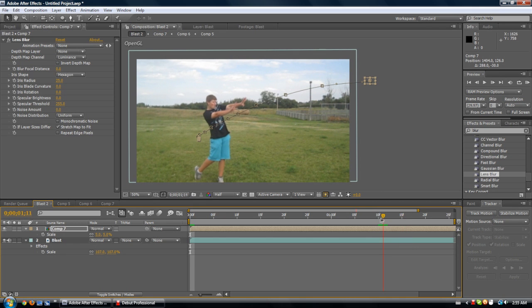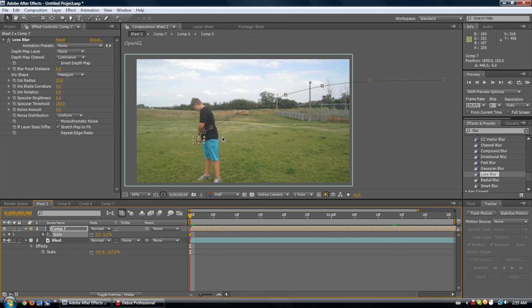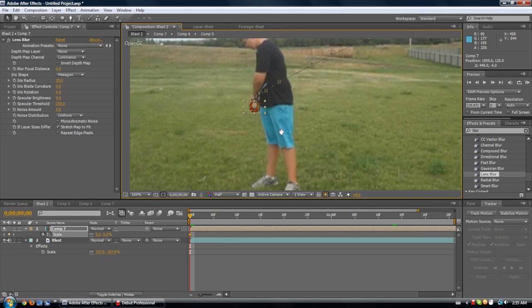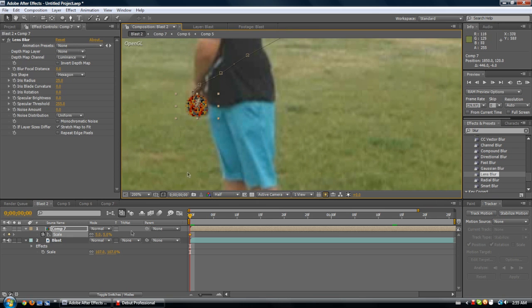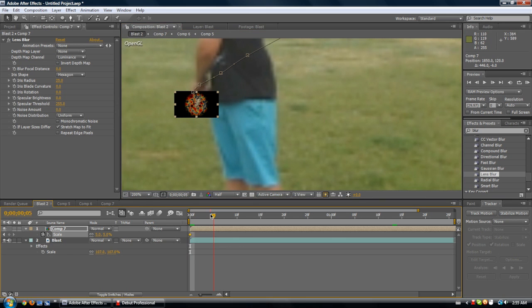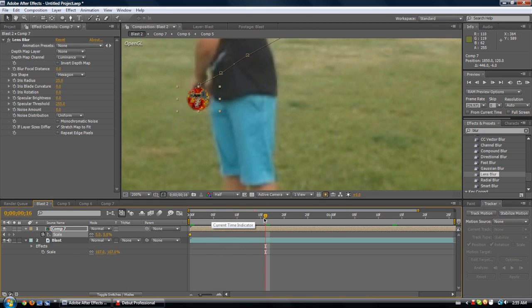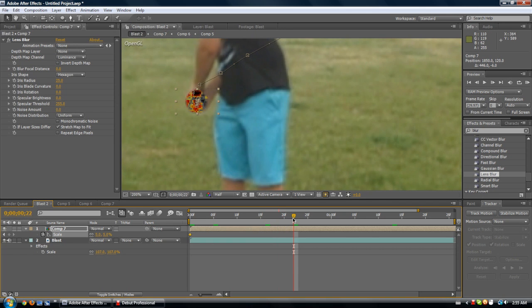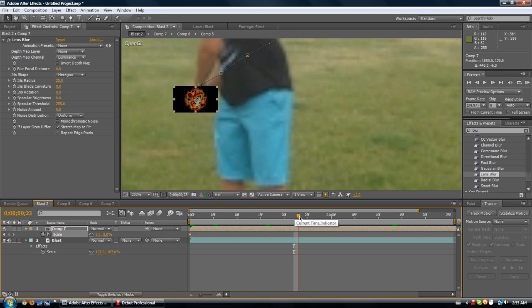Just for good measure, though, I'm going to send it off for one last final keyframe, and then I'm going to go to scale, hit the stopwatch, and now I'm going to start caring about the scale it's at. Now scrub through until it reaches a point where it should start moving. Right about there.